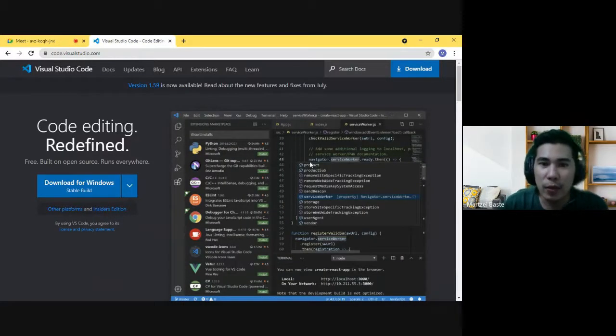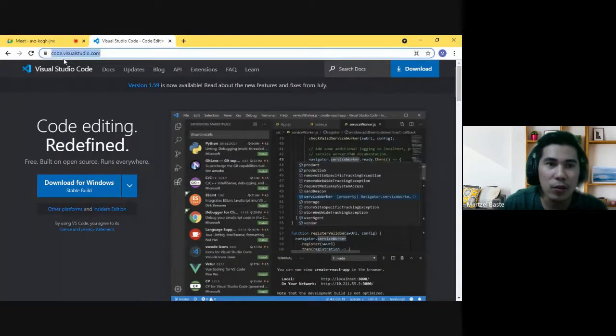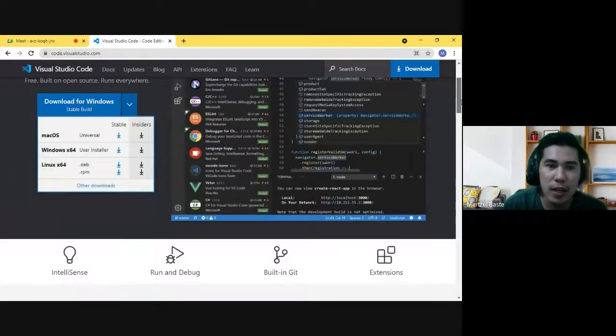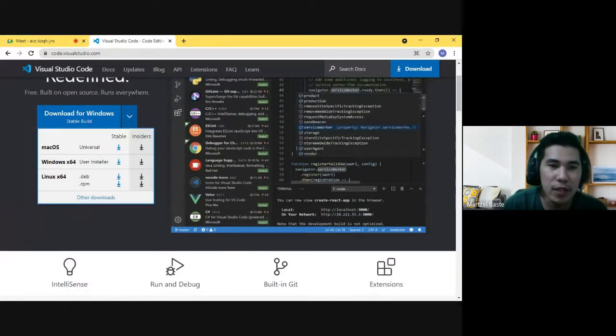Okay, so what you have right here is, you just have to go to code.visualstudio.com, especially for those who don't have it installed yet. It's a bit big. And right here, you can choose any other option. So if you're using Mac OS, you can choose Mac OS. If you're using Windows OS, you can use this one. And for Linux-based OS, you can also choose this one.